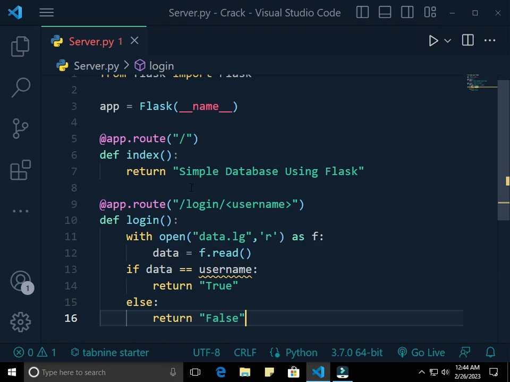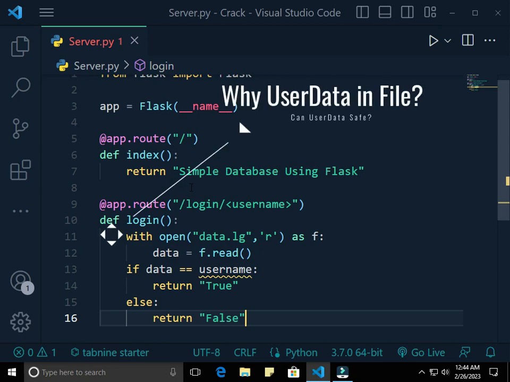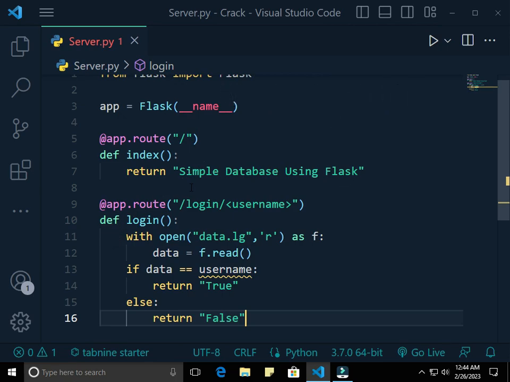What is the purpose of storing user data in a file? We store user data in a file without any security measures. Our next video will show you another way to handle data, but in this case we store the user in a file. In my case, I return true and false, but in your case, you can return login error or correct.